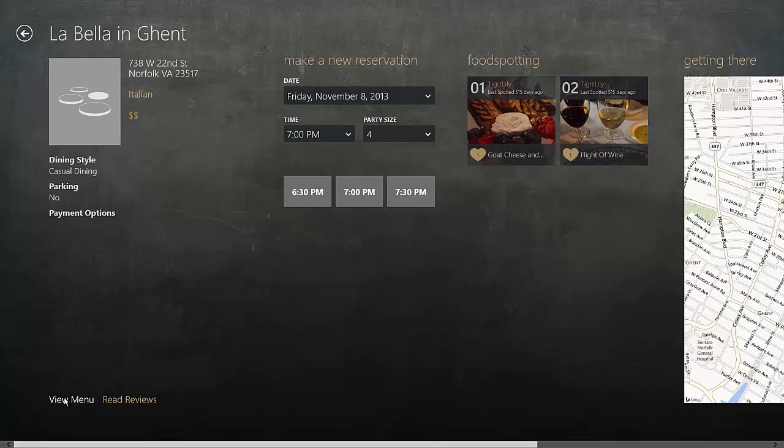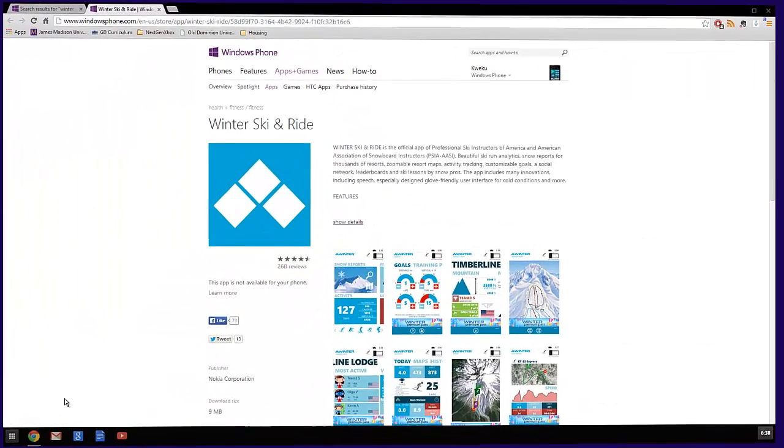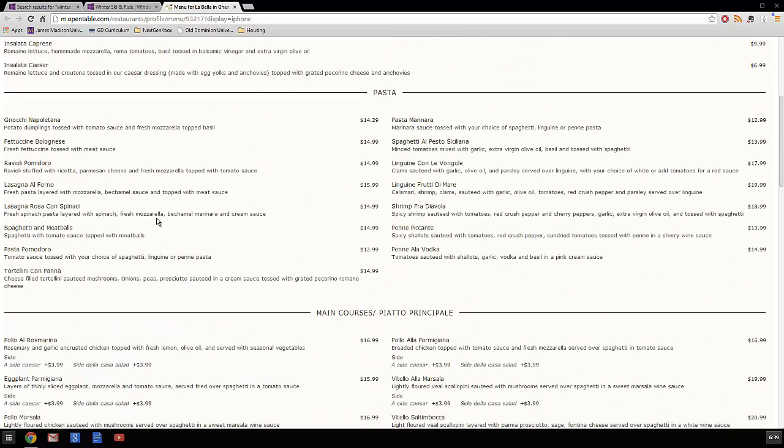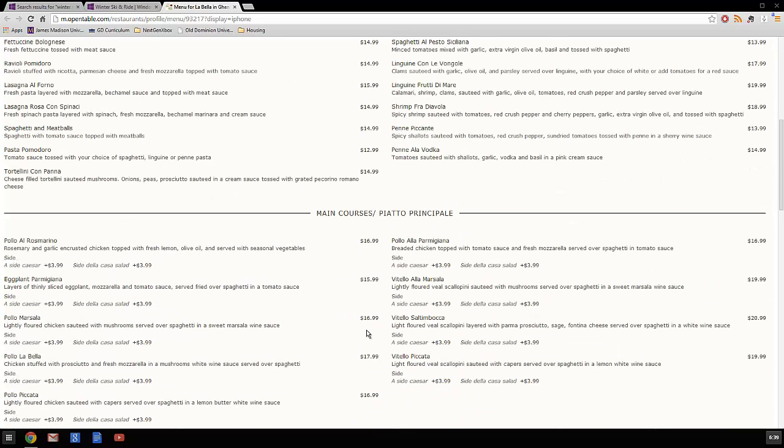Now we are here, and you can also view the menu if they have one. So if we hit view menu, it'll actually take you to their website if they have one to view the menu, but it'll take you to OpenTable's website. And then you can view their menu here, see how expensive things cost. For instance, this Pollo La Bella costs about $18, so that's how much you'll pay for that.